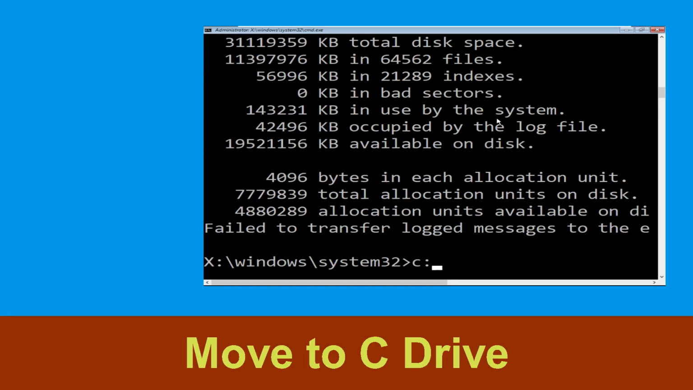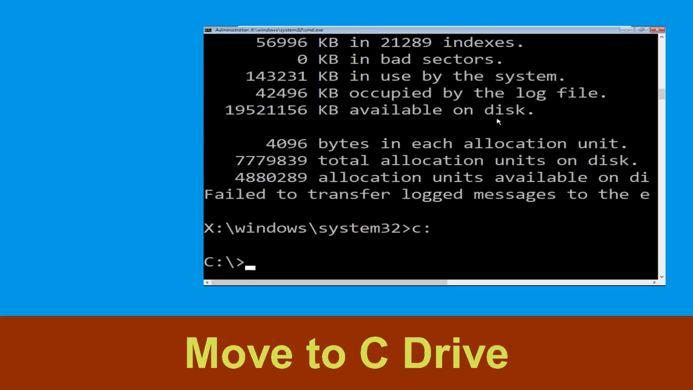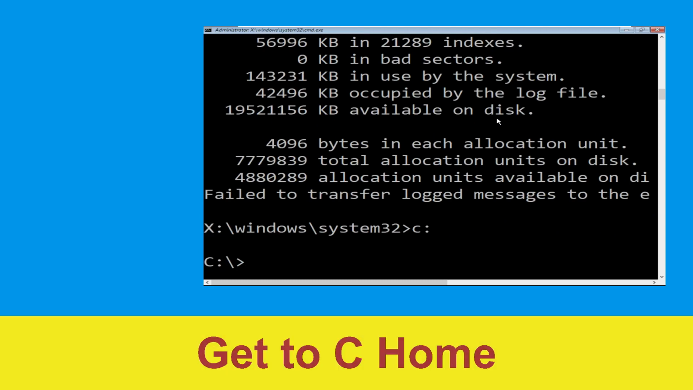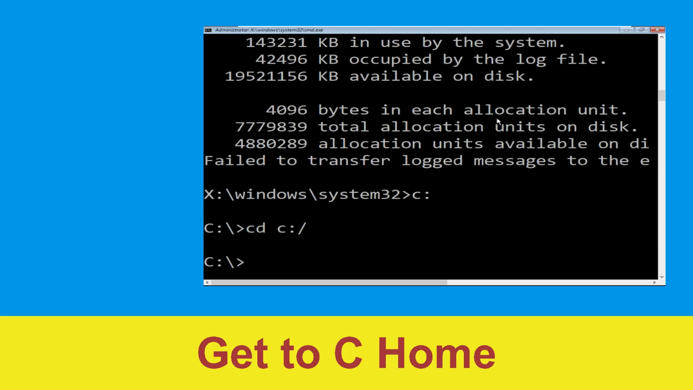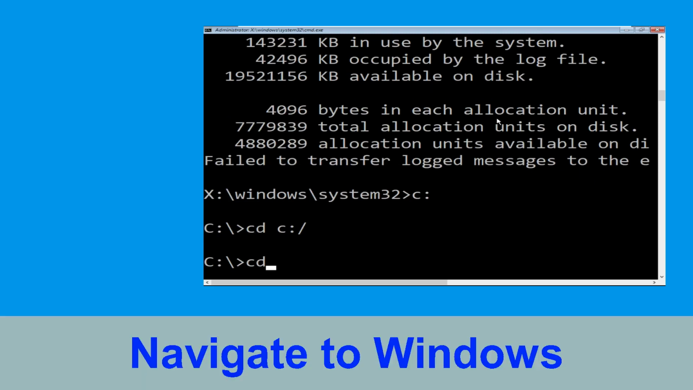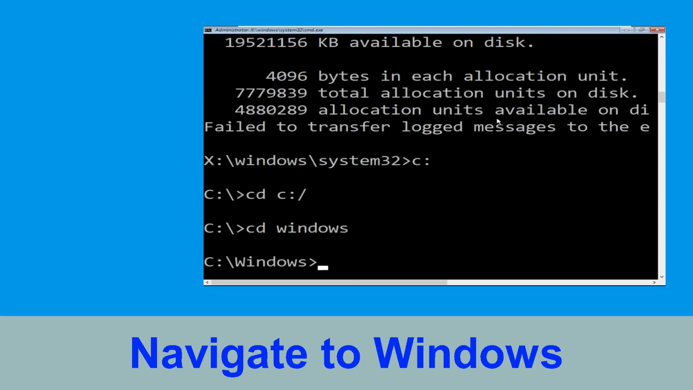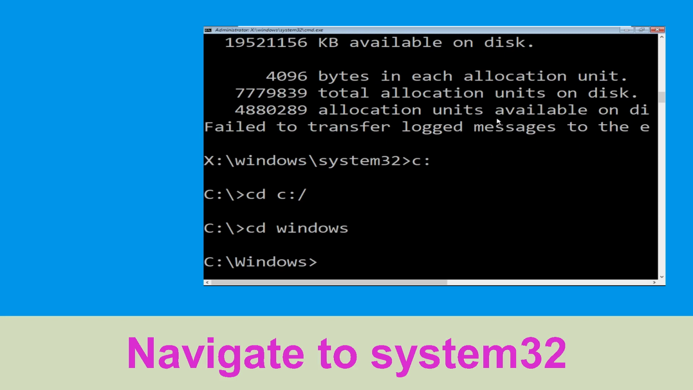Type c: then hit enter. Now we need to type cd c:\ and hit enter to execute. Now execute this command. Type cd windows and simply hit enter.